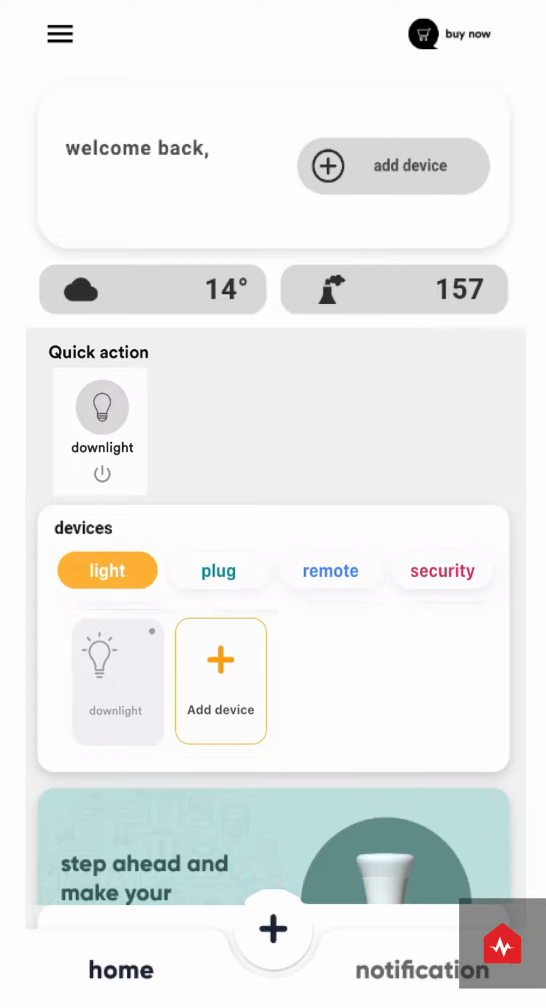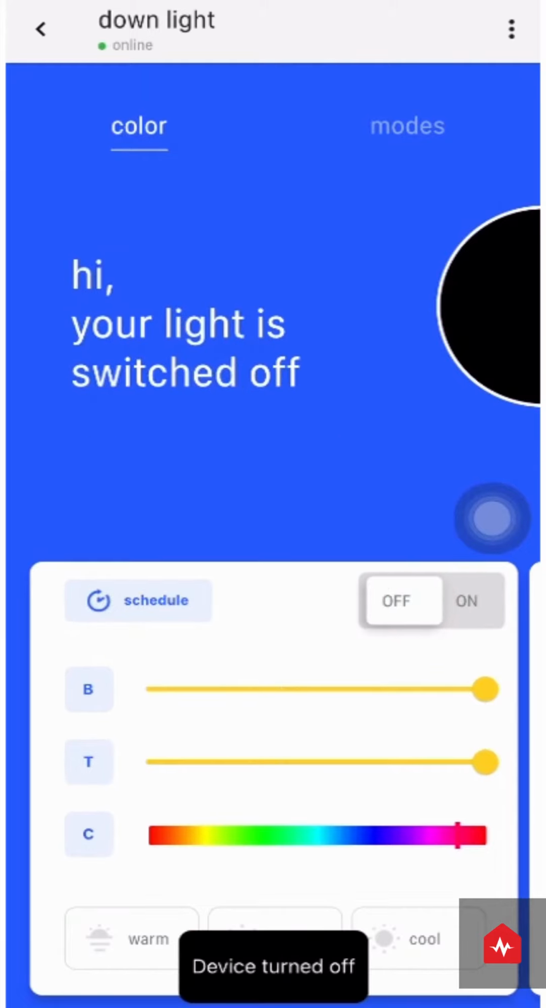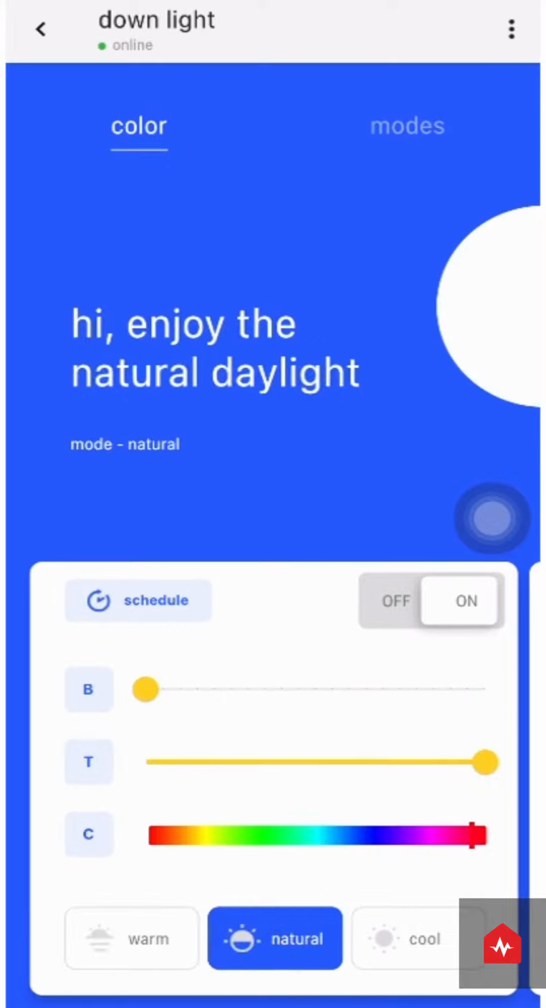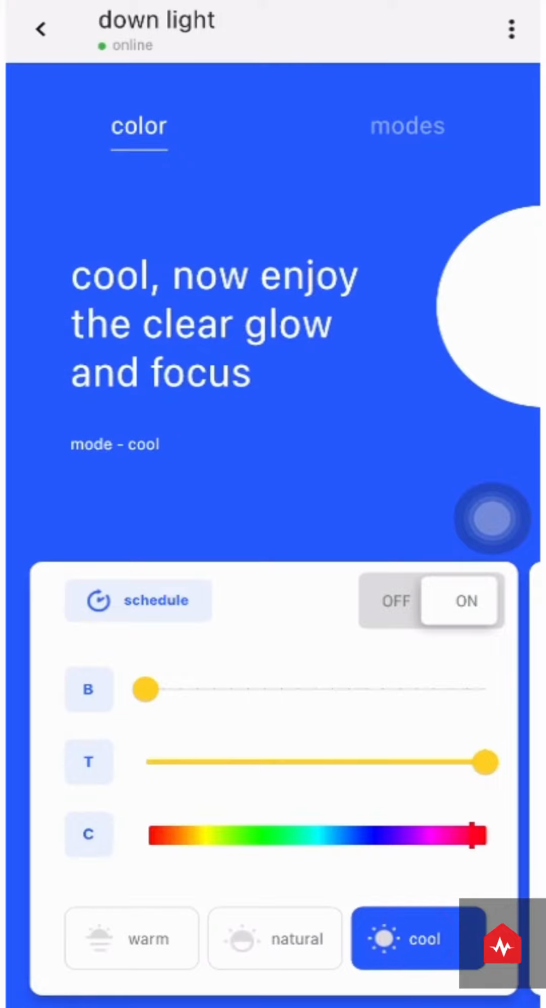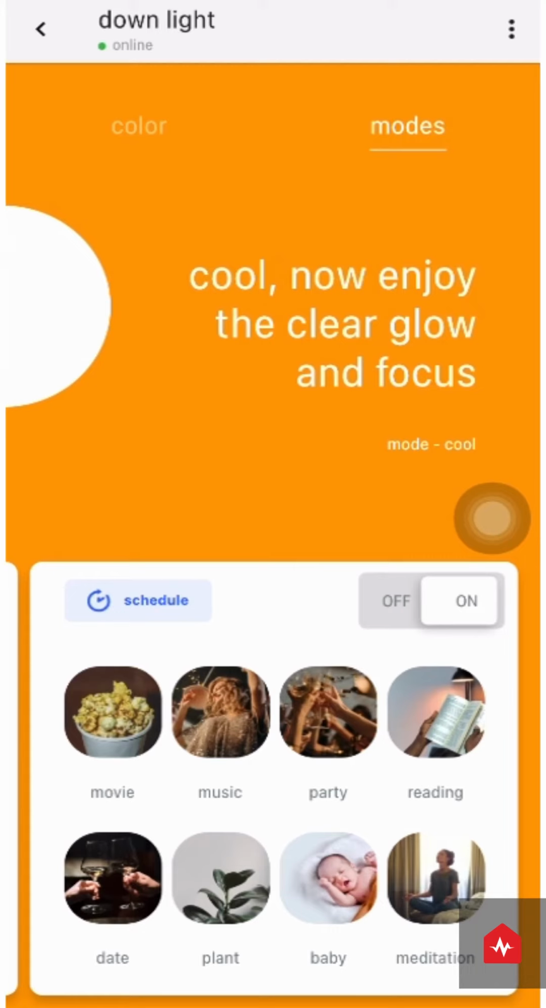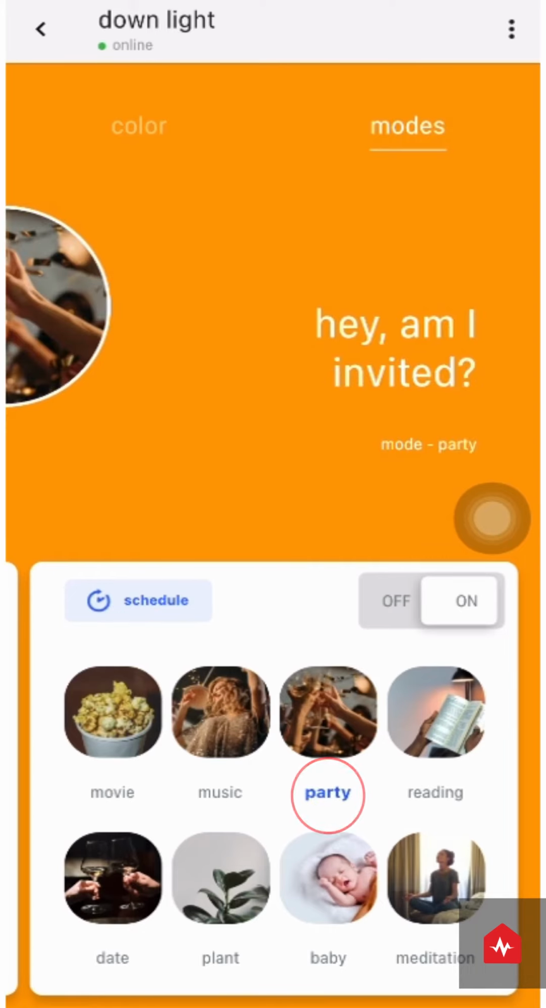Under the Devices section, click on Light. Choose your downlight. You may turn the downlight on or off. Change the colors of the light. Change the temperature of the light. Set it to cool, warm or neutral. You also may change the brightness of the light, and choose from different modes.